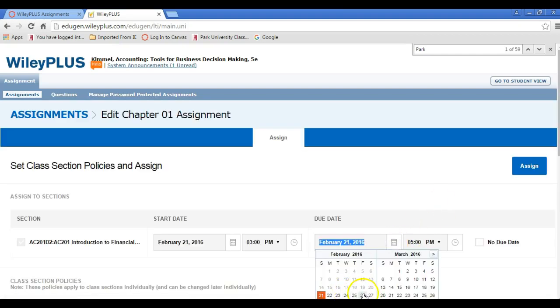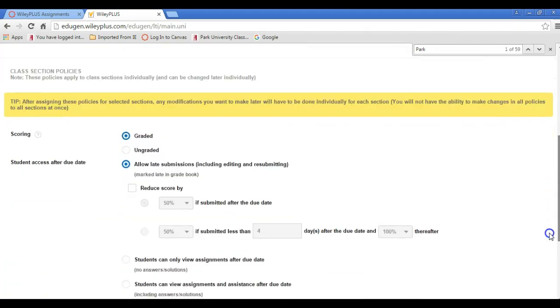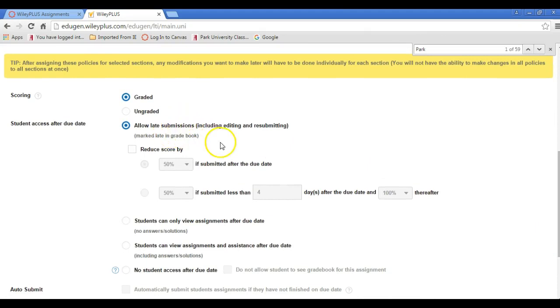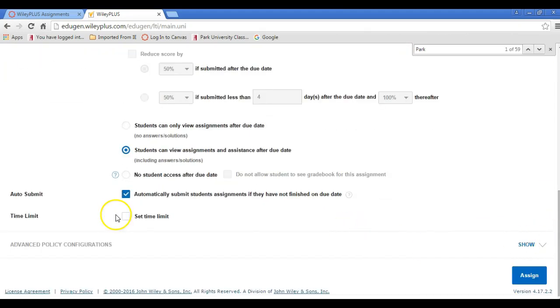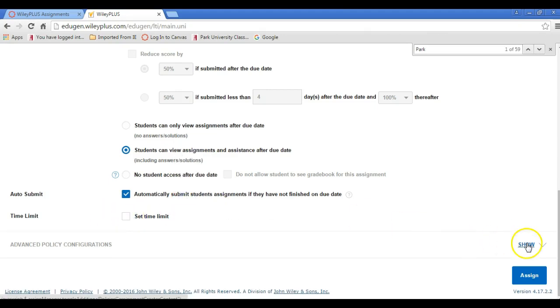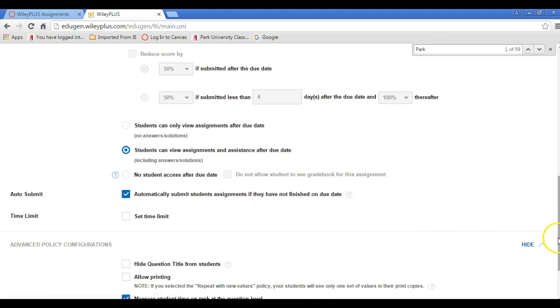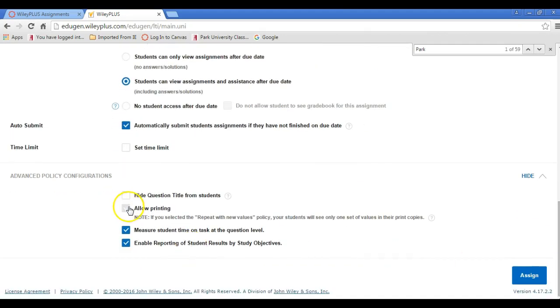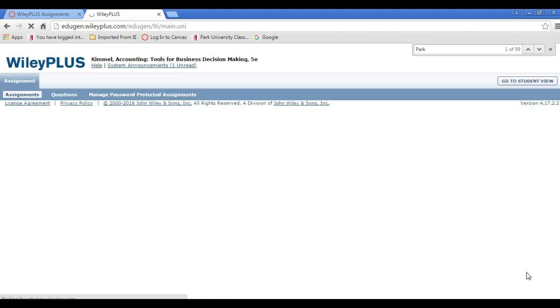Choose a date. I'm just going to haphazardly choose a date. I'll leave the time as it's set. I want it to be graded. I'm not going to allow late submissions, but students can view the assignments and see how to work through it after the due date. I'm not going to set a time limit. Of course, if this were an exam, I would click on that and then choose 90, 75 minutes, whatever, but we don't want to do that. And then click on Show, because the last thing I do want to make sure is students can print. So I do want to allow students to print it, and then I will assign that.